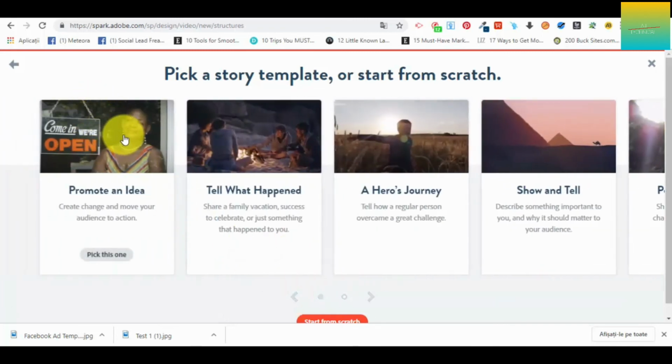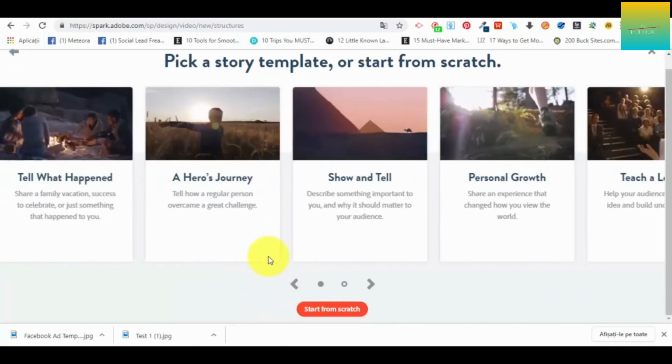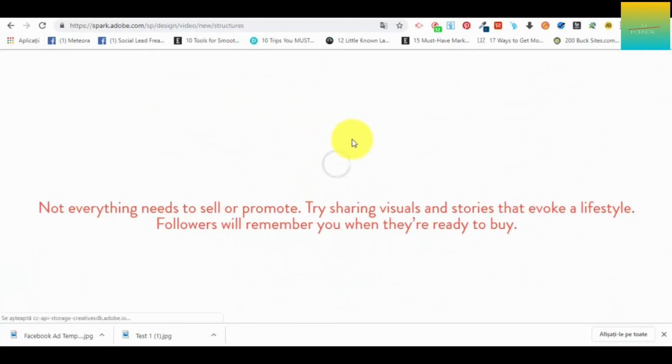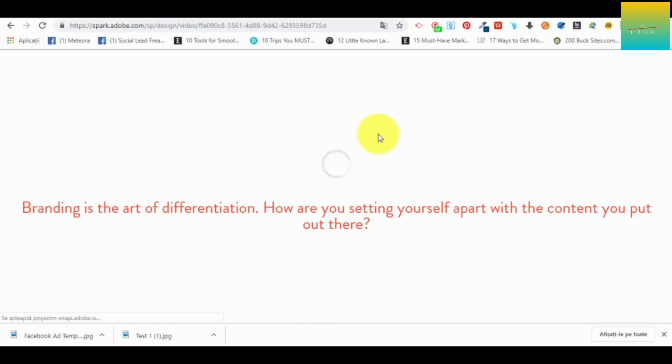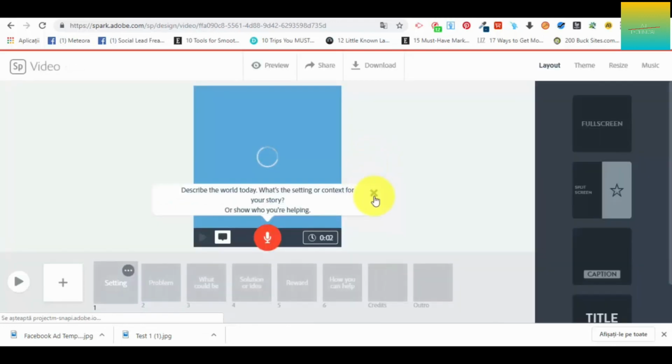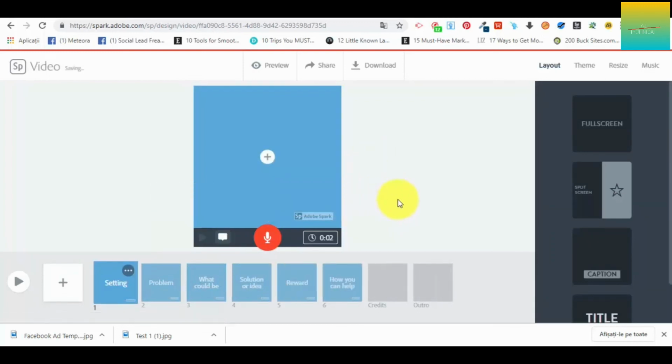Now, let's say that we want to promote an idea, because that's what we specified in the beginning. So we will select this one, promote an idea. Okay. And bear with me for a couple of seconds. And this is it. This is how the video editor looks. Very, very simple. We have a menu in the right top corner with layout, theme, resize, and music, right?